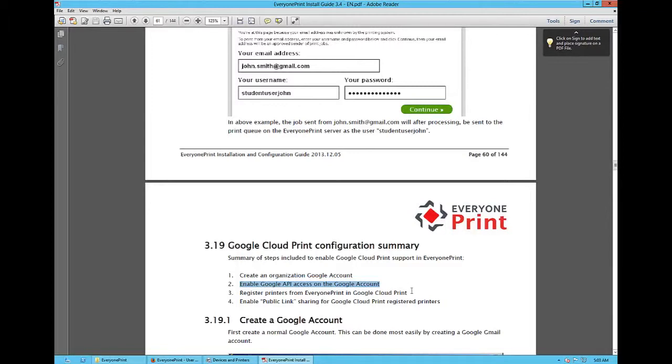And the third is to take the printers you want from EveryonePrint and enable those over in the Google Cloud Print. Because let's say you have 100 printers in EveryonePrint, but there might only be 1 or 5 or 10 that you want to enable for Google Cloud Print. You just register those. And the final step is enabling this public link, so it's actually possible for users, students, guests, and so on to access those printers, because without sharing the printers, how would they know that they exist? So that's the final step.